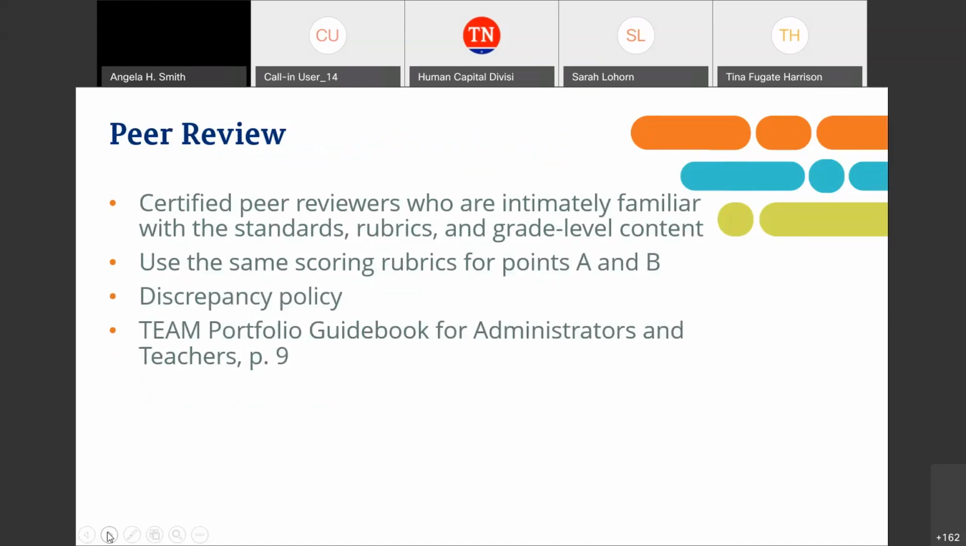After submissions are complete, collections will be scored by peer reviewers who are intimately familiar with the standards, rubrics, and grade level content. These peer reviewers will use the same rubrics as did the teachers for points A and B. These rubrics are auto-populated by the platform for the peer reviewer according to the standard or option chosen by the teacher. If a discrepancy of more than one performance level exists between the teacher's score and peer reviewer's score for the average of a collection, the second peer reviewer will score that collection.